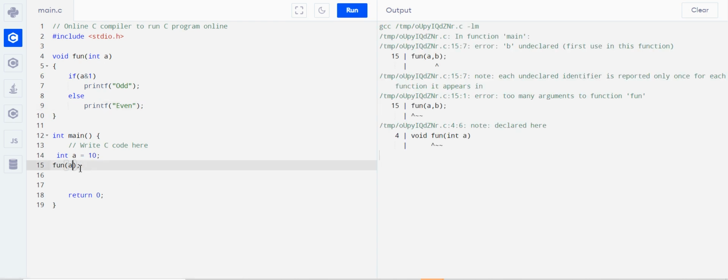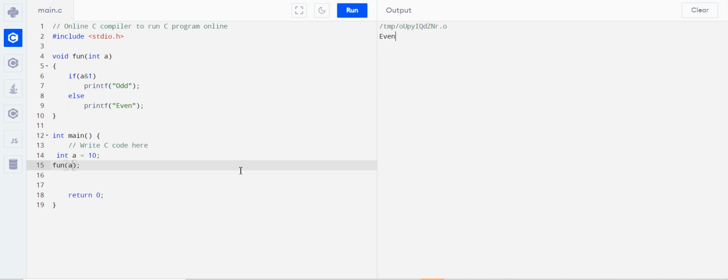Okay, I made some mistake here. Okay, it's saying even because we have passed an even number. Let me pass 9 here and let's check. It's giving us the desired output. So we didn't use any equals, division or modulo operation, and still we are getting the desired output.